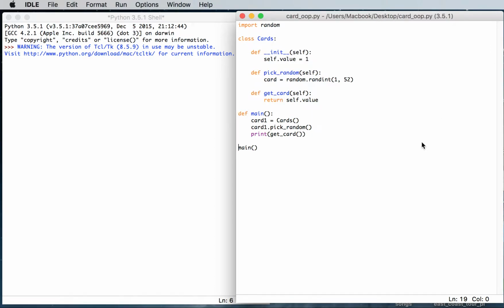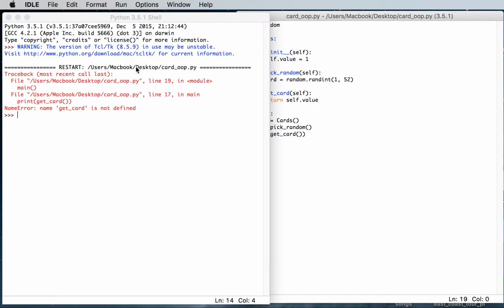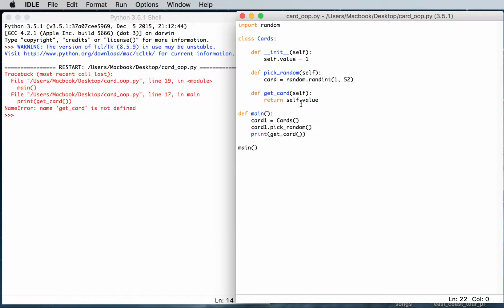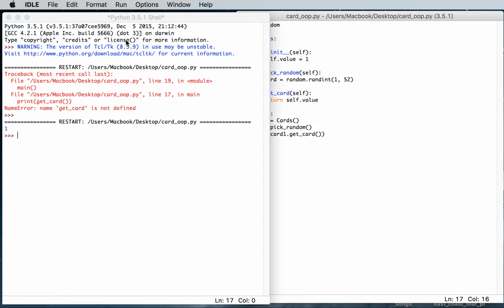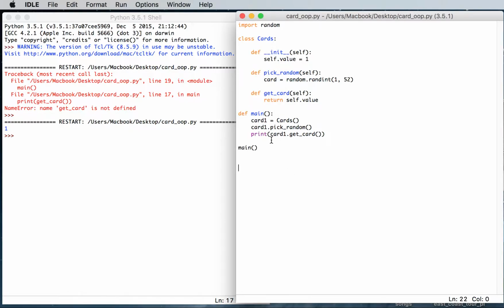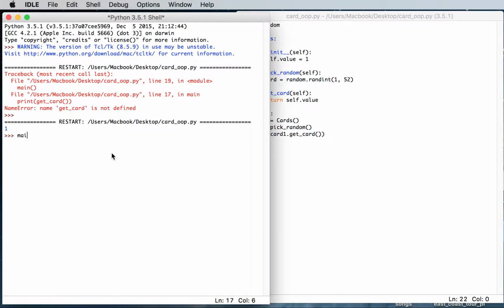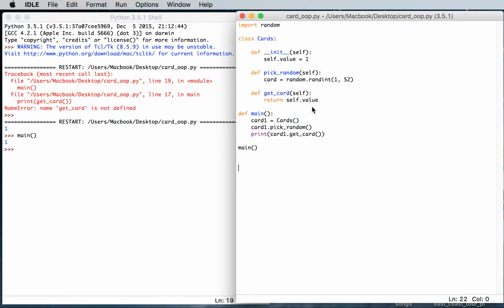Now if I run it, if I go run module, get card is not defined. Oh, I have to do card1 dot get card. Sorry about that. So we got a 1 this time. If I run this again, oh, I have to do self.